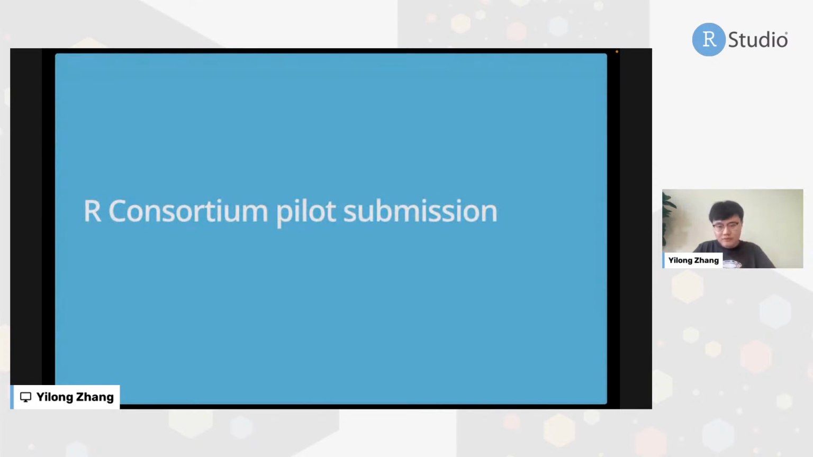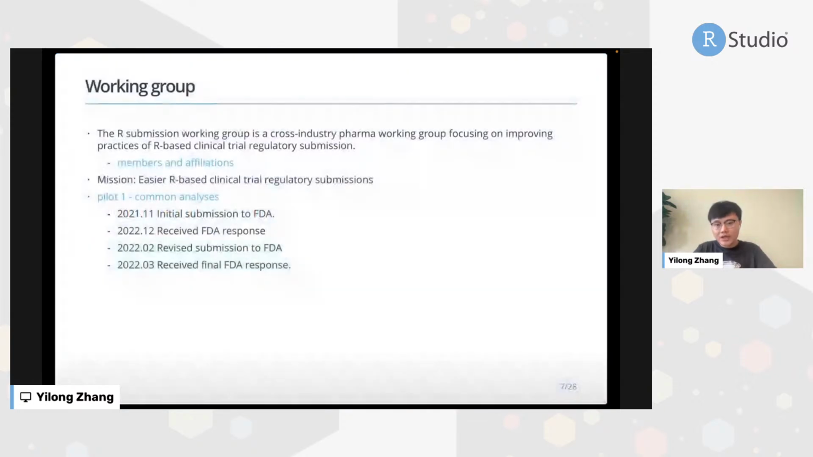And so the part that we work on in open space is our consortium pilot submission, right? Our consortium formed a nice working group to organize people from both the regulatory agency and the pharma companies, with different representatives, to get everyone together and also to think about how we can submit the work completed in R to the FDA. So with this working group, we contribute together in the open space area. You can go to the link to identify who the members are and their affiliations.